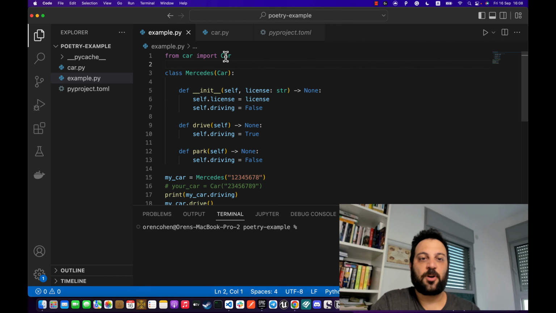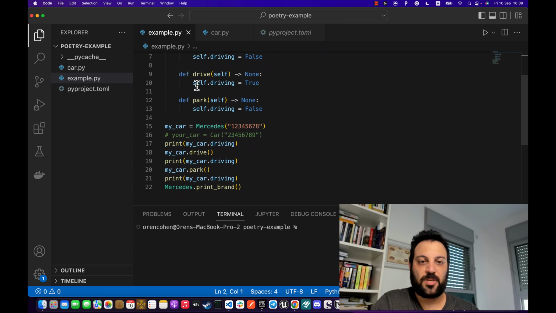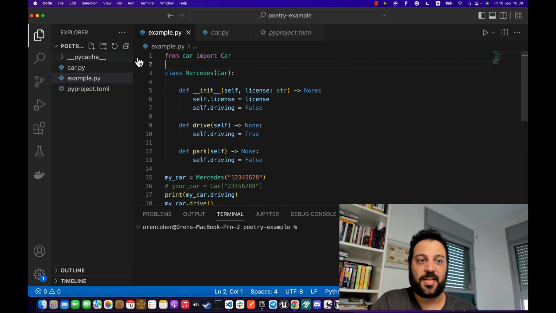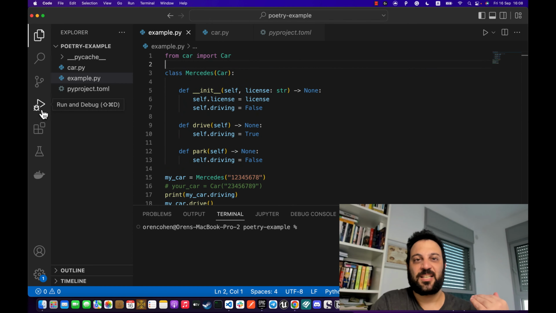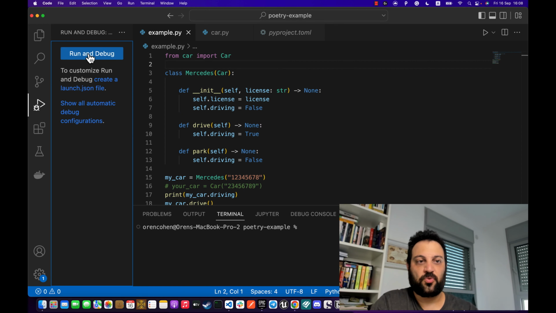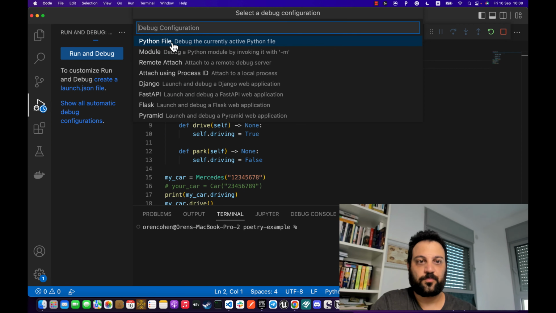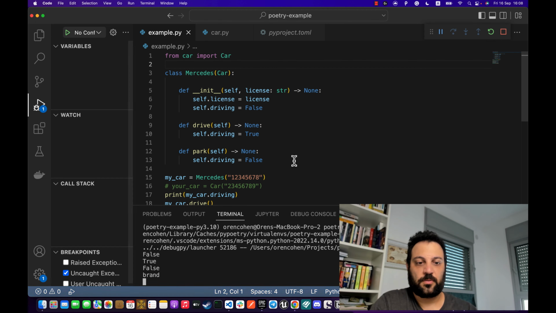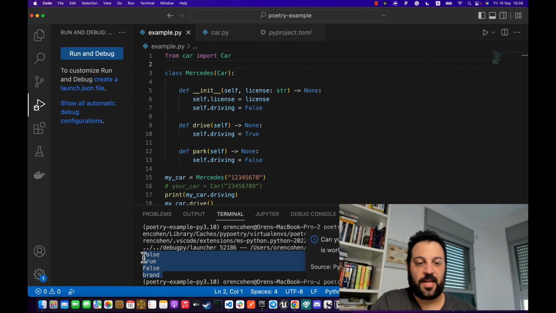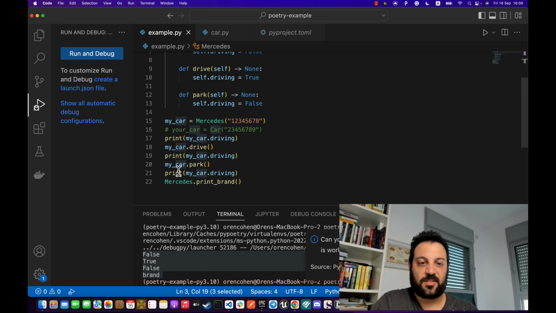So we now have a Car, we have imported Car, and we can see that the code seems not to show any problems, but now let's run it and see that it works just like the last lecture. So we're going to run and debug, and we can see that we already have the same results that we were expecting: false, true, false, brand, which means that it is using the code in car to actually create these objects.